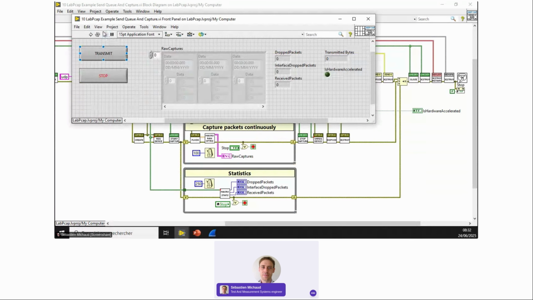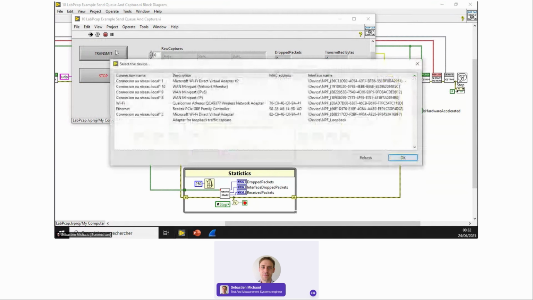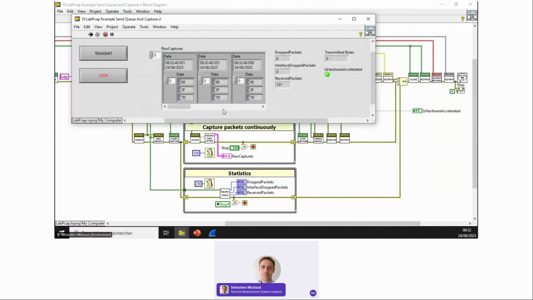So let's try it. UDP, yes. Ethernet. Okay. So you can see all the packets arriving here. We have a lot of packets because of the streaming. And if I click on transmit here, we should see the counter increasing by 10,000 more packets. Yes, we got it.